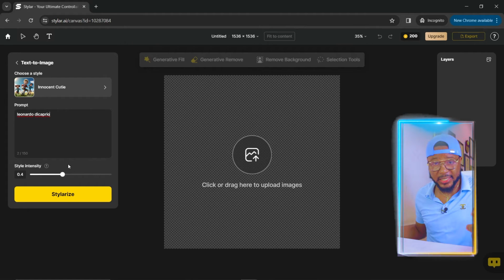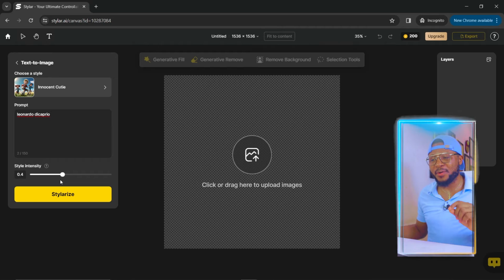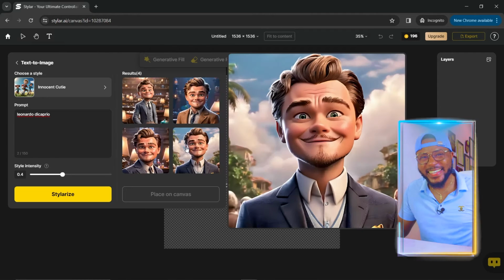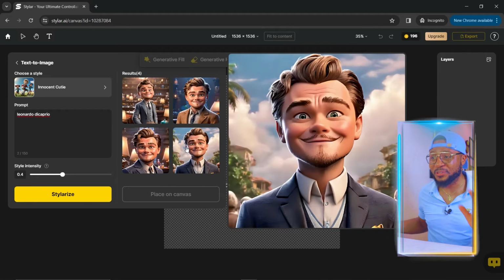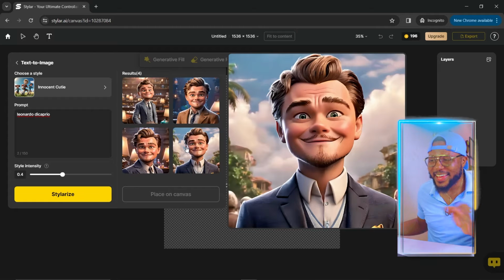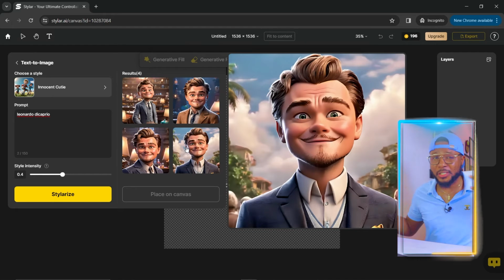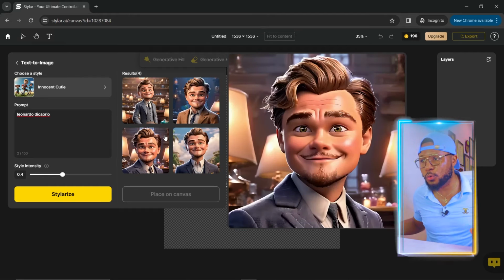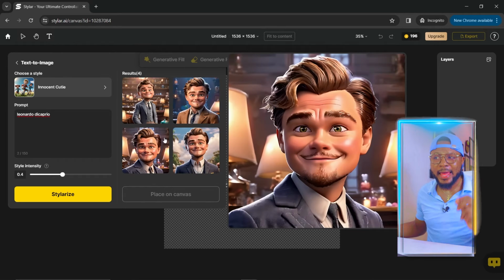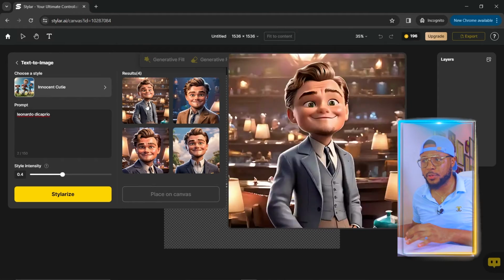I'm going to come back to it much later and show you what it can do, but now we are going to just go ahead and click on Stylize, and voila, you can see that it's created Leonardo DiCaprio for us, and this looks almost identical, right? But it's just that it's a Pixar style, so you don't expect it to be the same as a human being. But let me show you who Leonardo DiCaprio is, or let's compare his actual picture and this Pixar style that has been created for us.